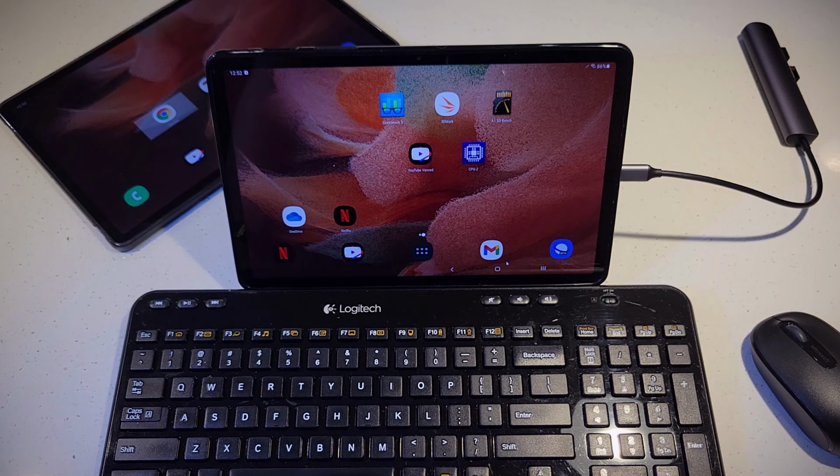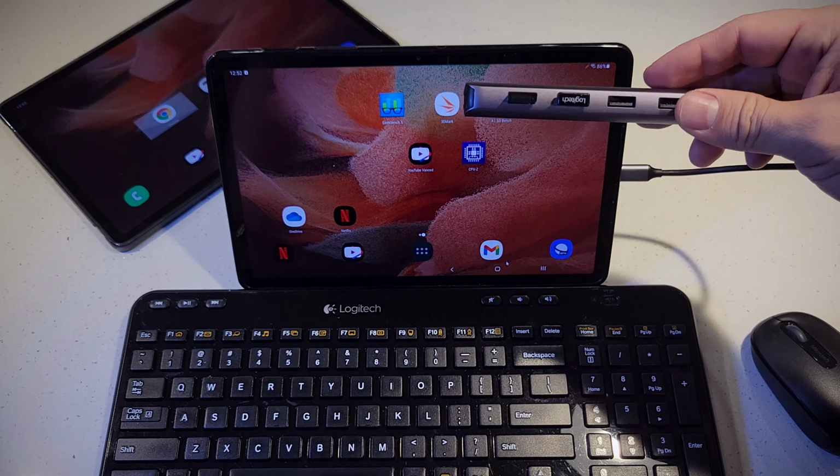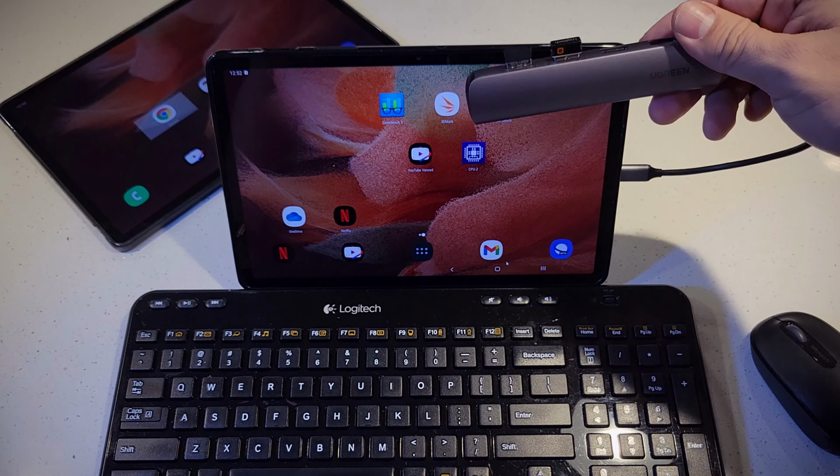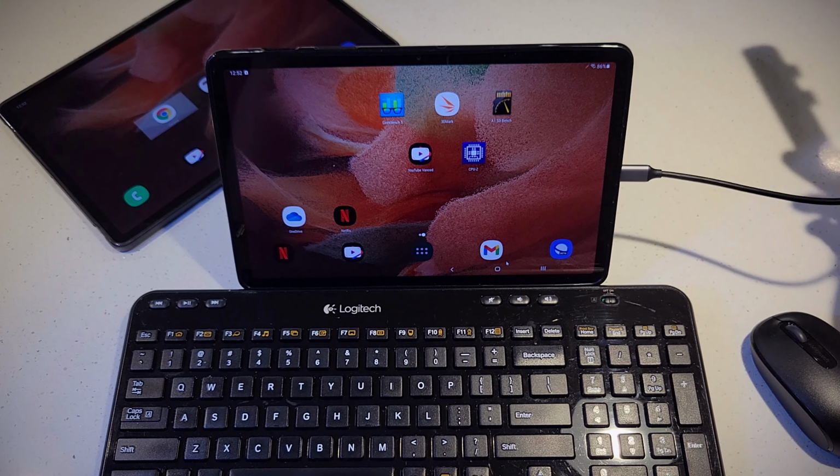Okay, thanks for watching, and I hope this was useful. So again, the only thing you need is this USB hub, USB-C hub. That's it. Thank you. Bye.